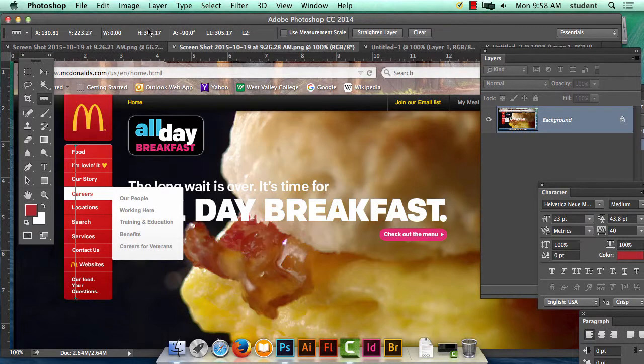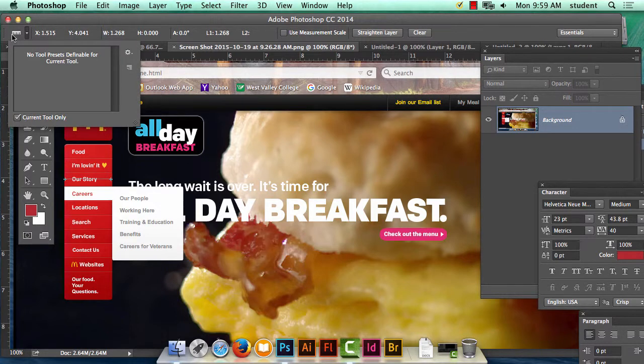This is 305. Is there a way to add width to that? Is that 305 pixels? That's measured in pixels, yes. Add what? Width to that. Oh, to use both? I don't know. That's a good question. No, I don't know. There might be a way to save it. Use measurement scale. There's a new button right here. New preset, define tools. No, I don't know if you can do more than one line.